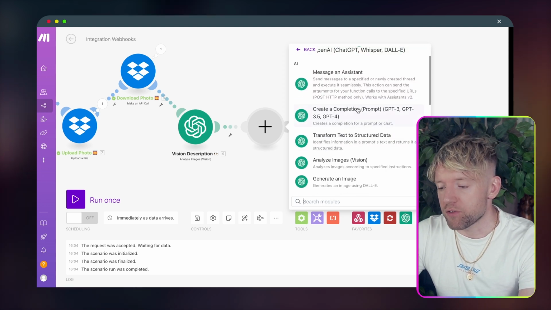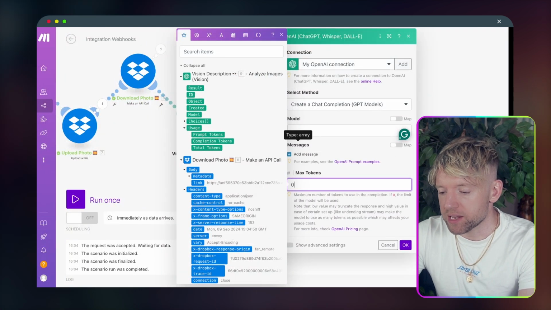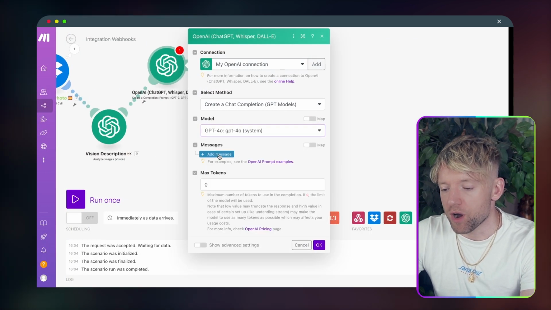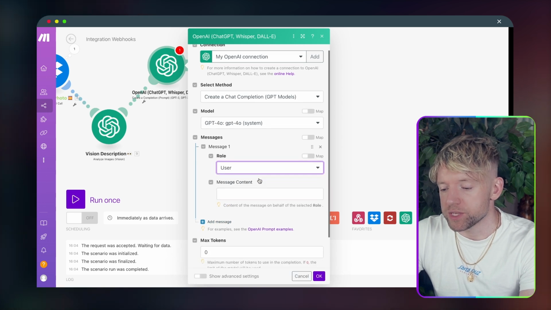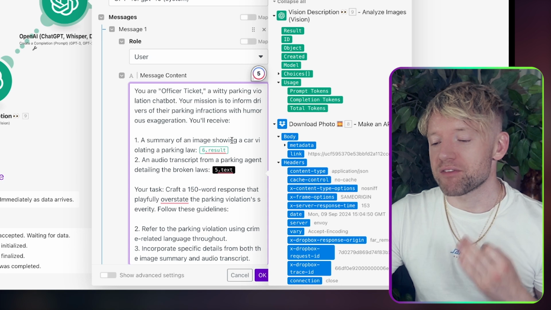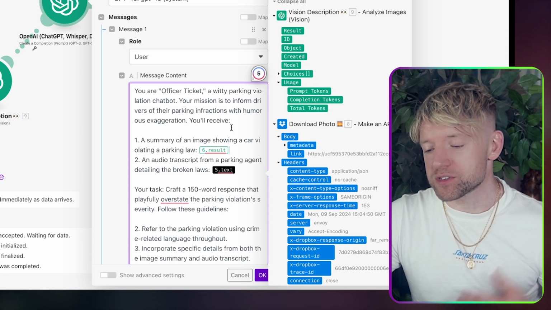So come down, let's go for create completion one more time, come up. Now, I'm going to use just a random prompt that I use. So I'm going to put 0 tokens so it defaults to the maximum, model GPT-4o, add message, role is going to be user, message content. Let's have a look. You are Officer Ticket, a witty parking violation chatbot. Your mission is to inform drivers of their parking infractions with humorous exaggeration.